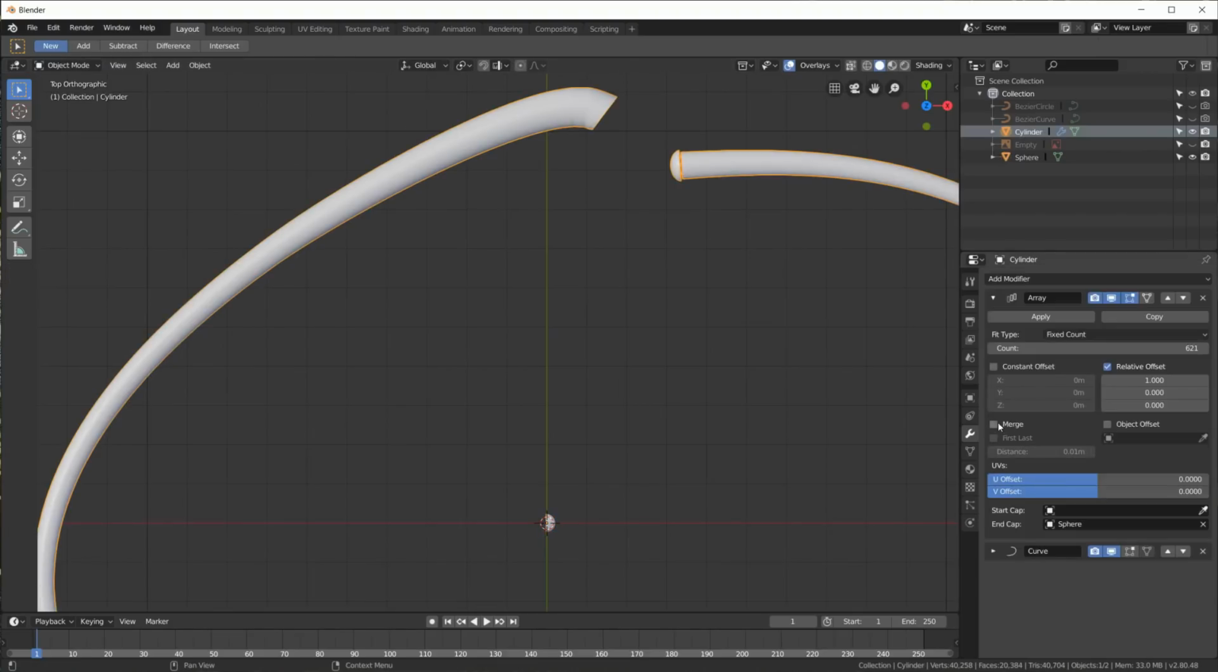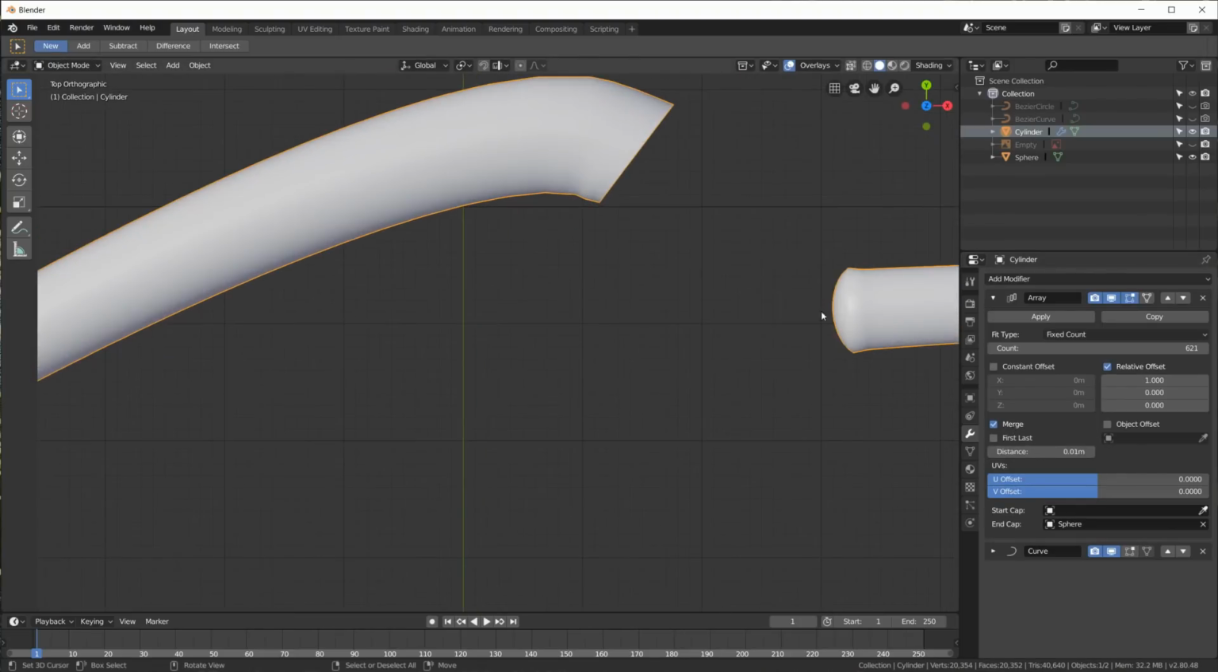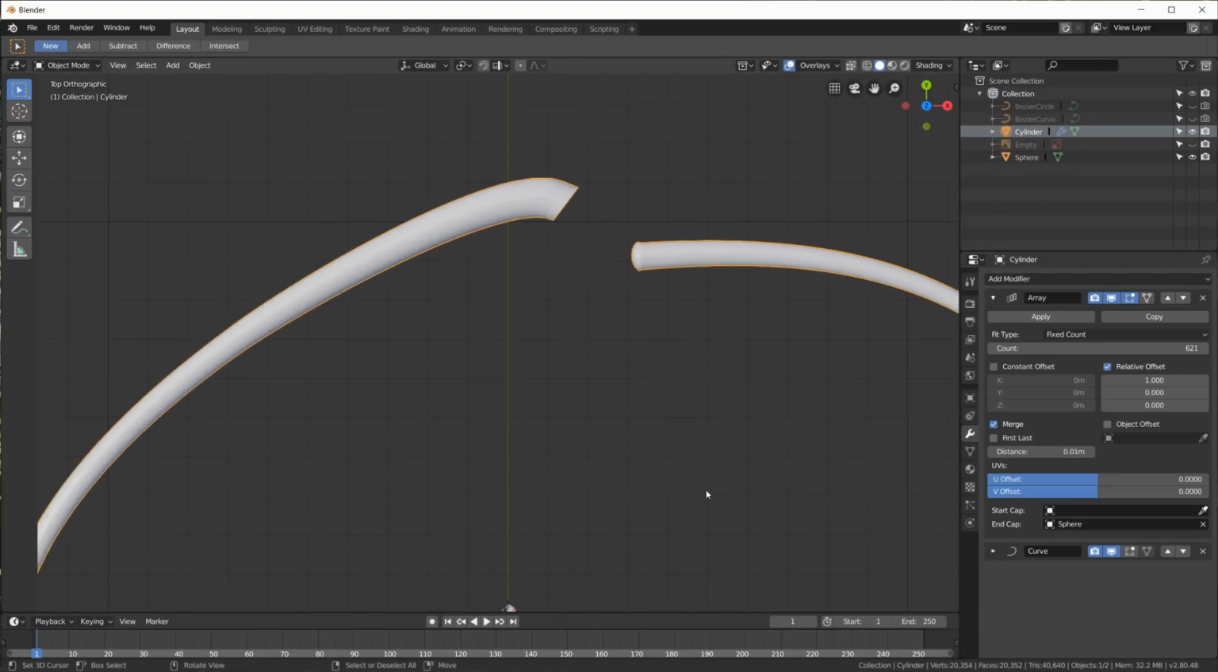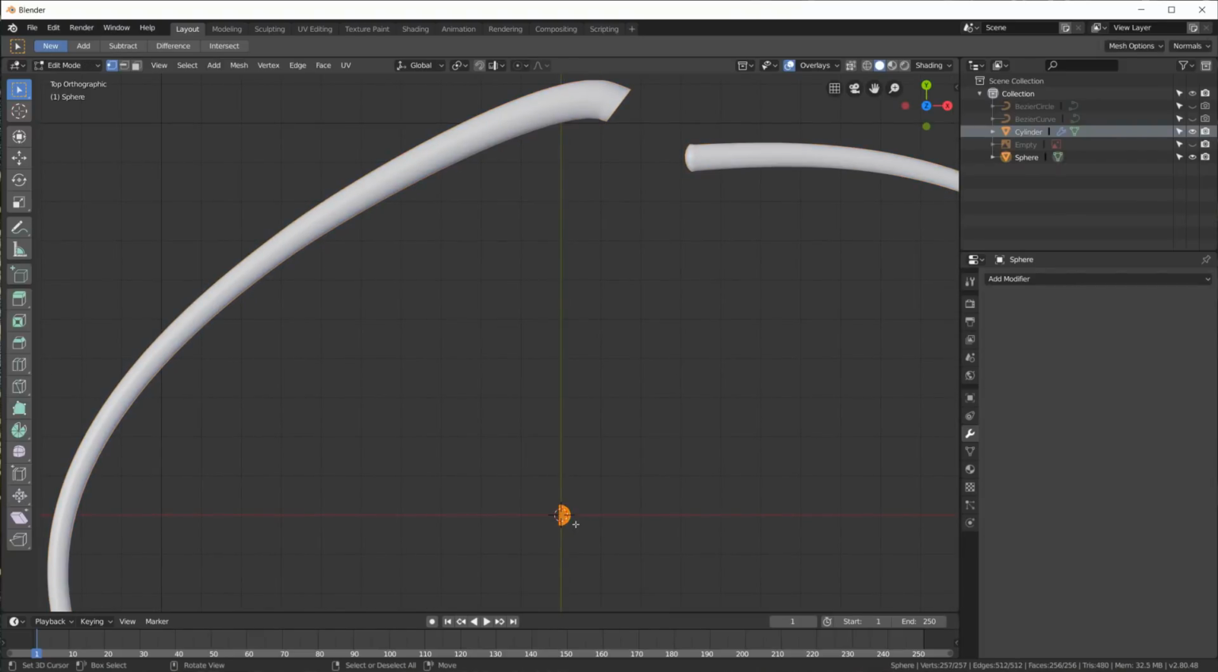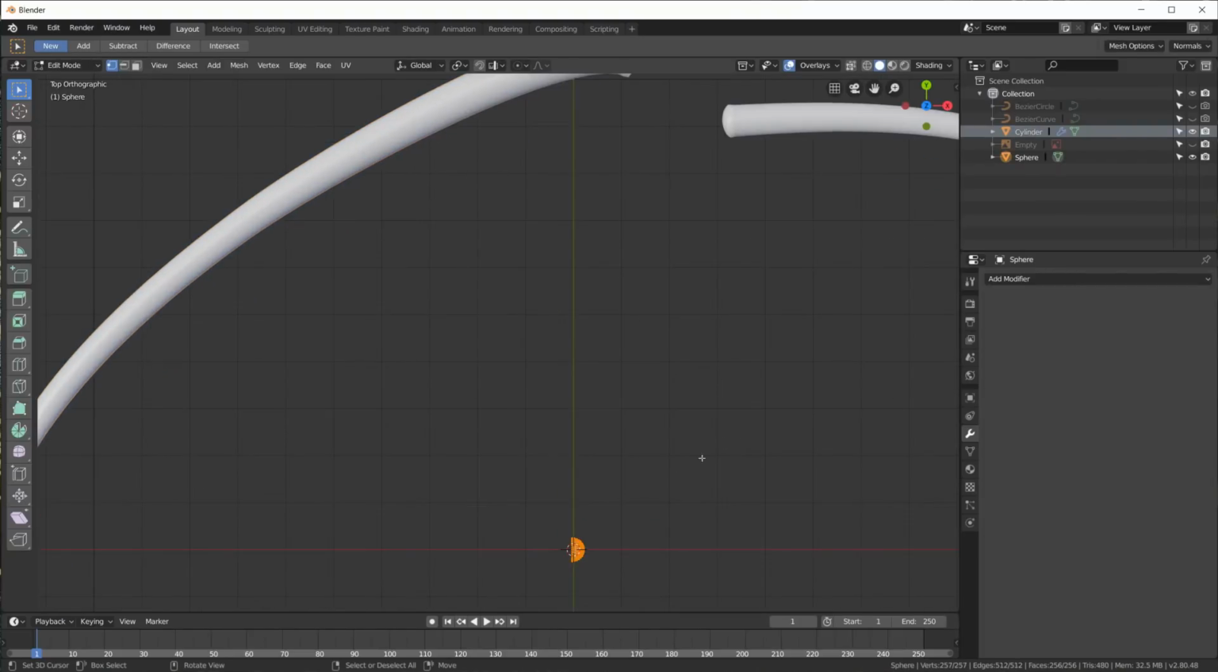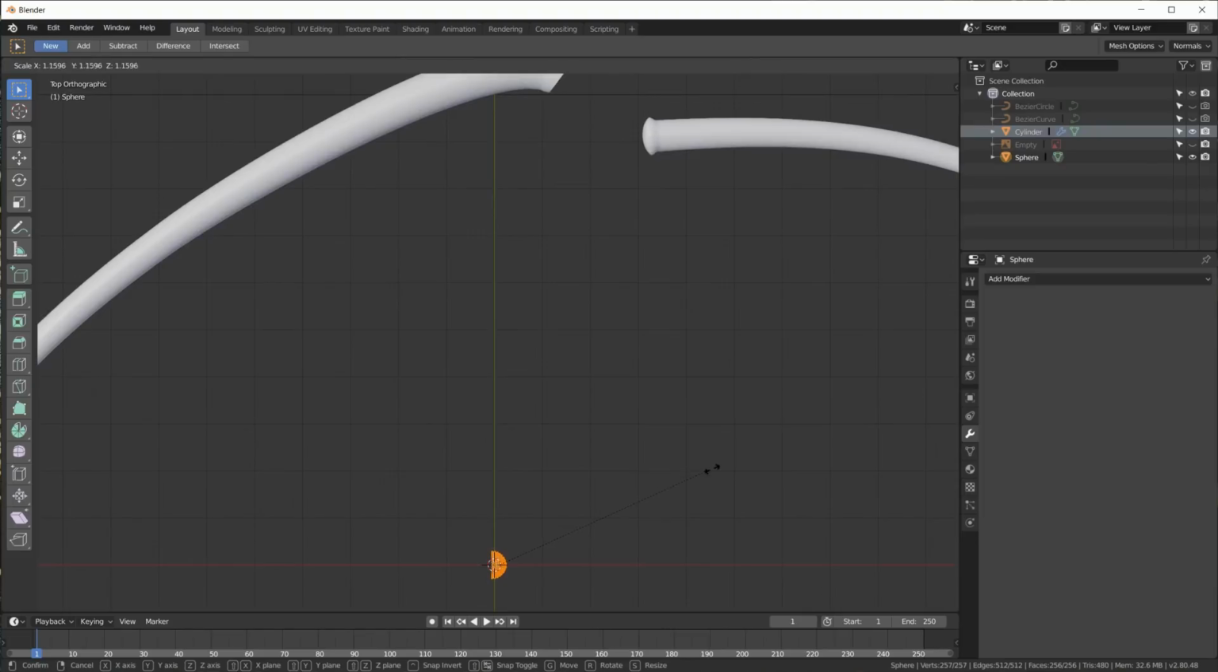Now there's one cool option here on the array modifier, which is merge. By switching this on, what we get now is it merges the vertices onto our object and makes it look really nice and smooth. Let me go back into edit mode here. And you can see now if I scale my dome object, I can make it fit this end here and make it look nice and round.